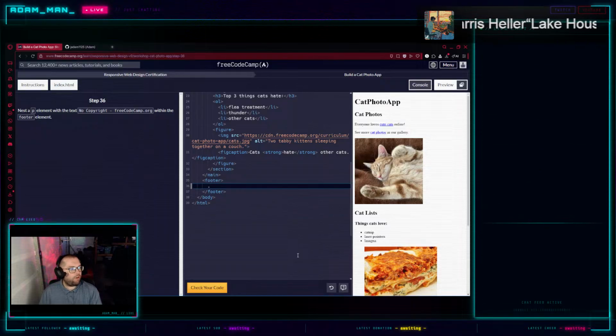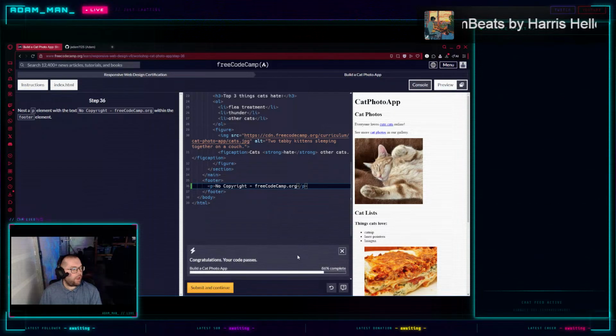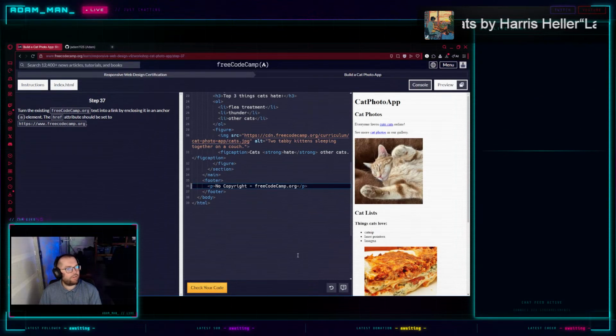Nest a p element inside of it with the text "No copyright, freecodecamp.org." Yeah, give them the credit.